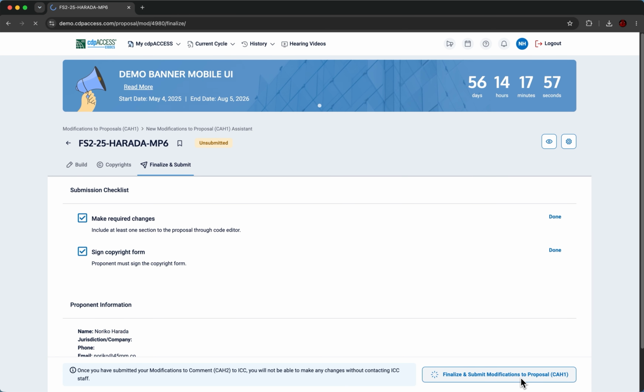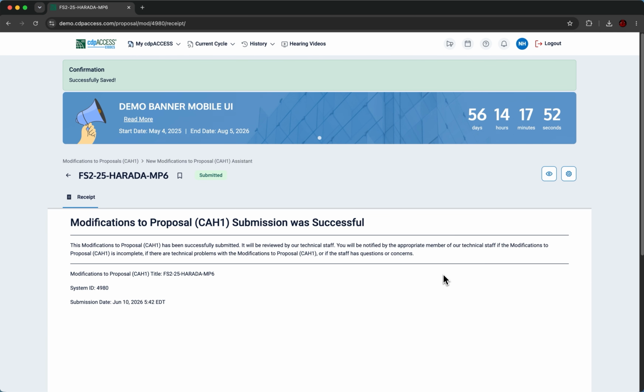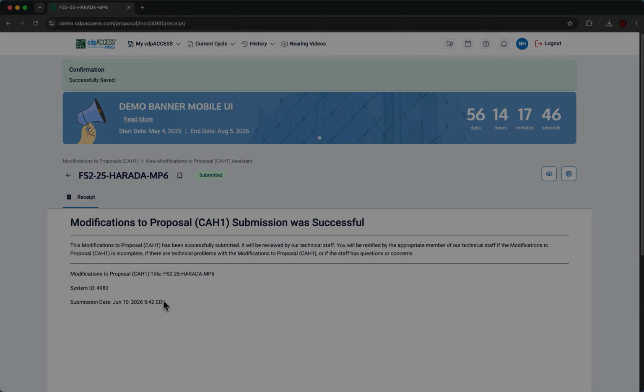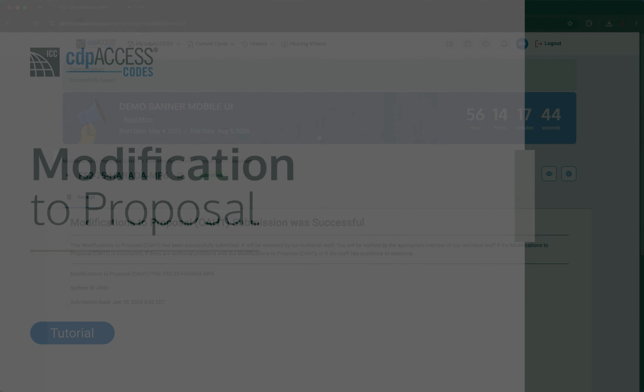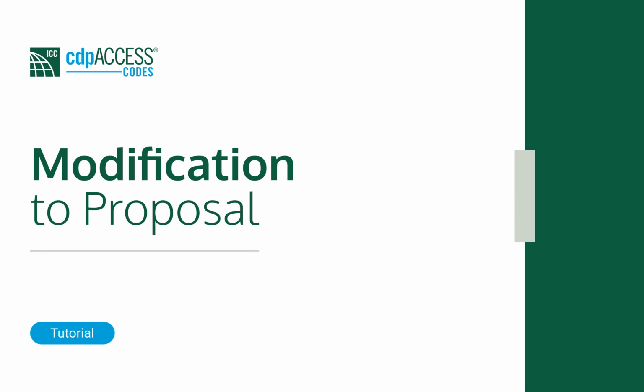With everything confirmed, click Finalize and Submit Modifications to Proposals. This officially submits your modification into the system. After submitting, you'll receive a receipt showing the exact date and time of your submission. Keep this for your records. It confirms your modification was successfully received.